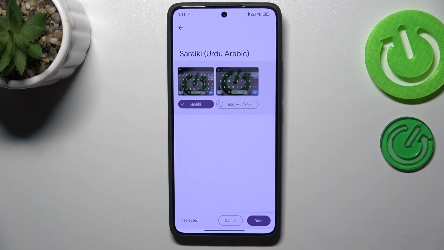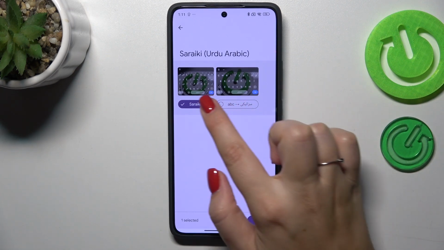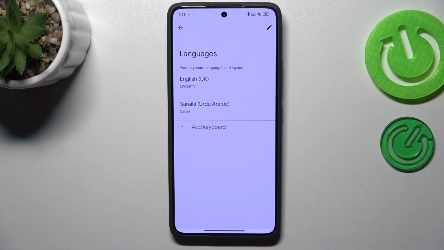Now we can choose the keyboard types, and basically the amount of them depends on the specific language. Sometimes you will have only one, and sometimes even up to 5 or 7 different keyboard layouts. So just mark the option you'd like to use, just like here, and tap on Done. And as you can see, it has been immediately applied to the languages list.